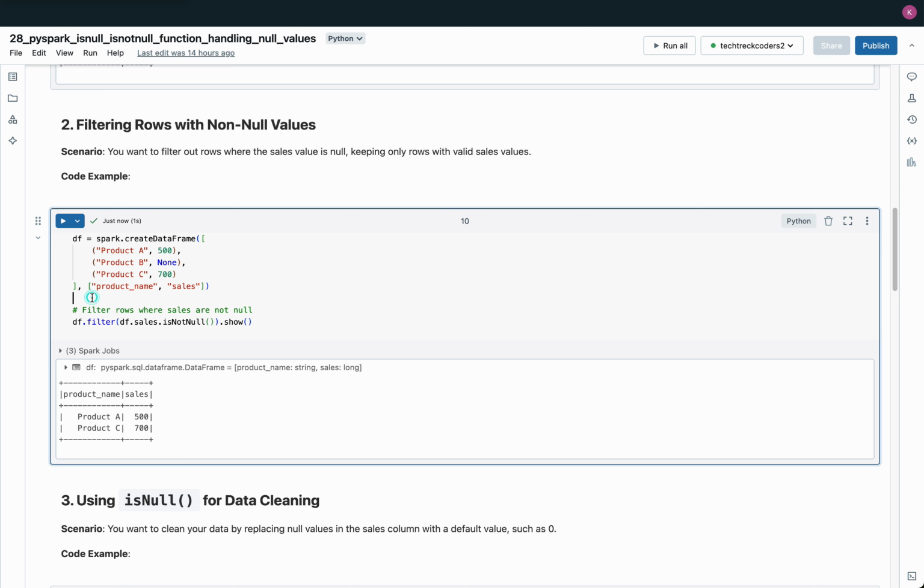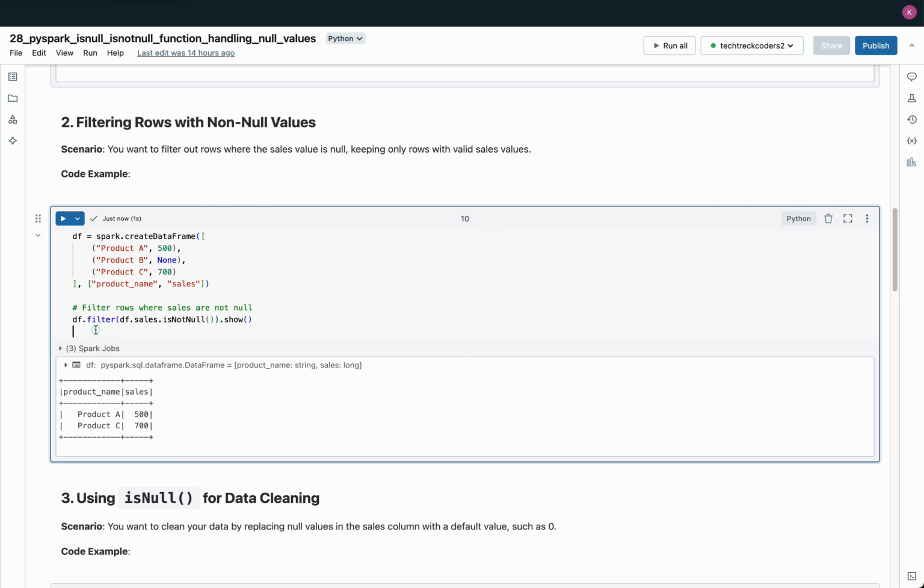We accomplish this by applying the filter method along with the isNotNull function to the sales column. The isNotNull function checks each row to see if the sales value is not null, and if this condition is true, the row is retained in the filtered data frame. This is especially useful when you want to focus only on the rows with complete and valid data, ensuring that null values do not interfere with your analysis or data transformations.